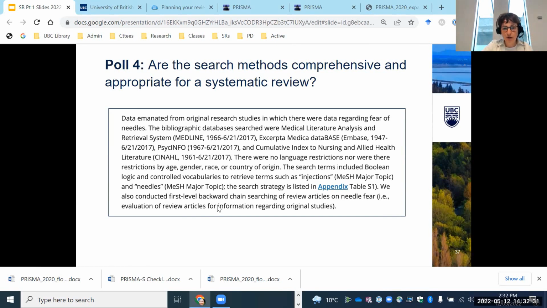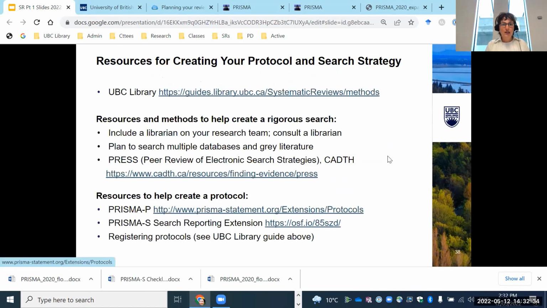I'm going to continue now. So, resources for creating your protocol and your search strategy. Coming back to the research guide that we have at UBC Library, I'll jump into there in just one moment, but the key takeaway I want to make sure that everybody is clear about is the importance of including a librarian on your research team or consulting with a librarian or another information specialist who may have those skills.